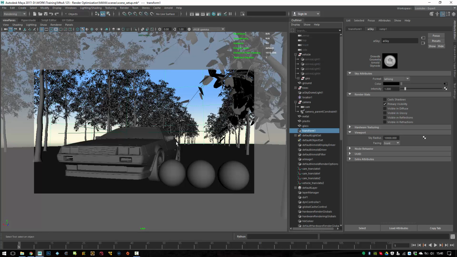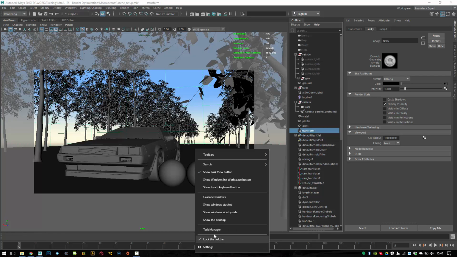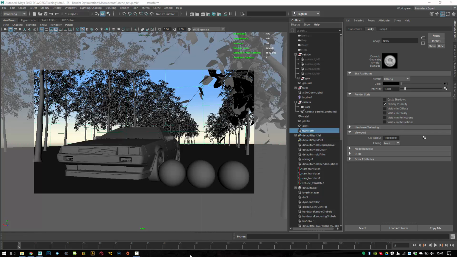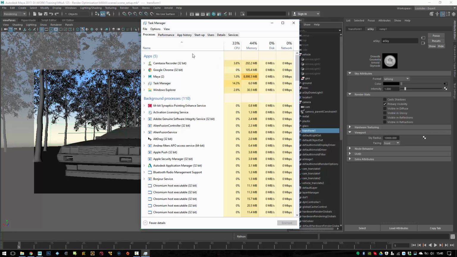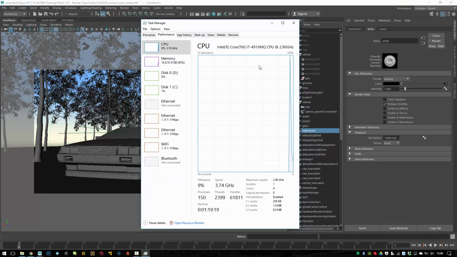Before I hit the render button, I want to show you my machine, which settings I have, and these are not too impressive actually. So I have an i7 4910MQ CPU, 2.9 gigahertz, and I have, if I'm not wrong, 32 gigs of RAM. My graphics card is a GTX something. I'm not so sure, but that doesn't matter because Arnold does not even render with GPU, not yet.